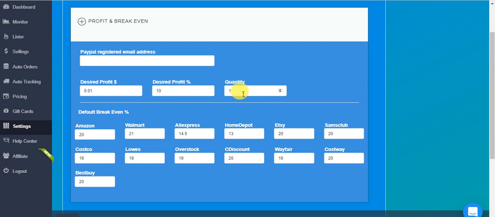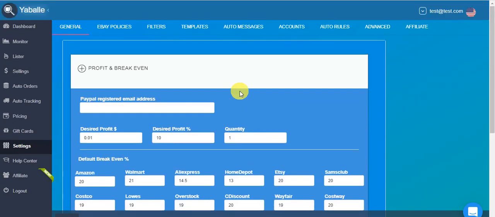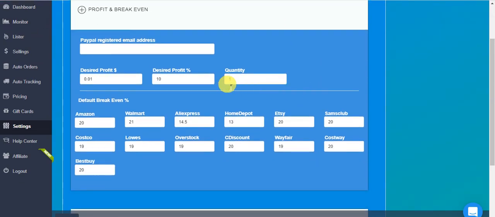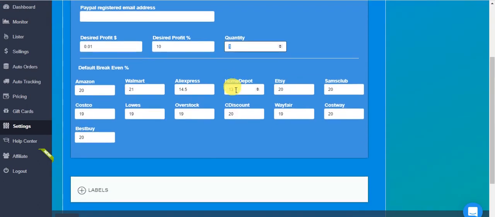The quantity, again, all those settings are for your future listings. They are for the lister only, for the auto lister or the bulk lister. It never affects your existing listings, okay? If you want to change those parameters in your existing listings, please go to the monitor page and use the bulk operations button there. Okay, so back to the quantity. This is the quantity for the lister. How many items you want us to put in each item you list in eBay.